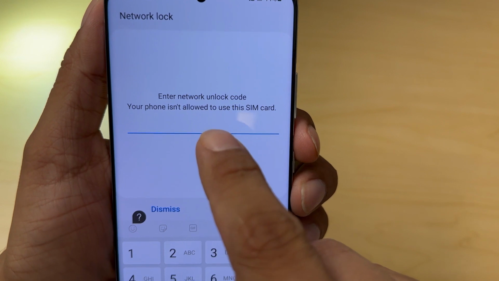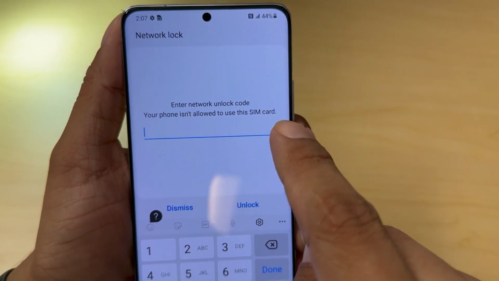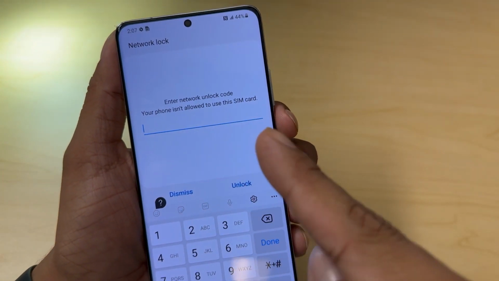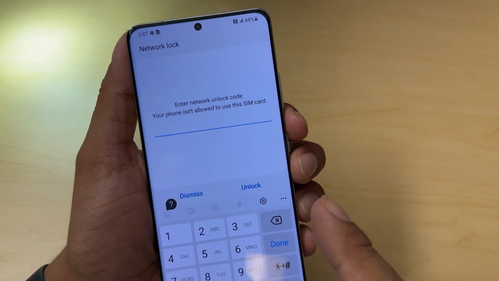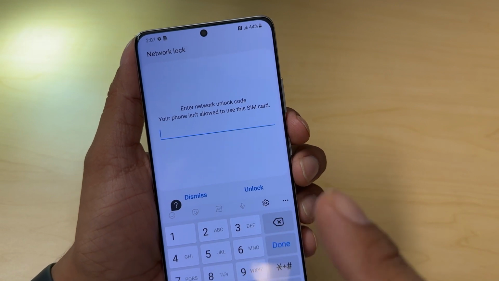Your phone isn't allowed to use a SIM card. Wow, we're having such a bad day, we cannot call any of our friends. If you have this problem, don't worry, I'm going to help you. This is what you gotta do.